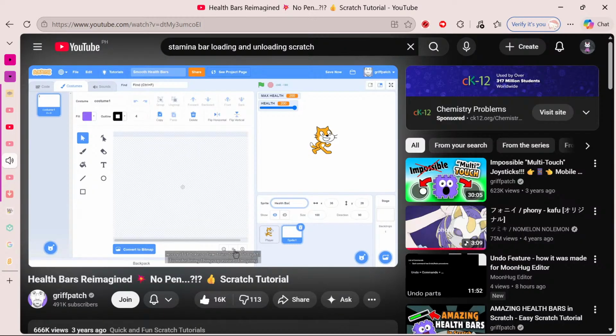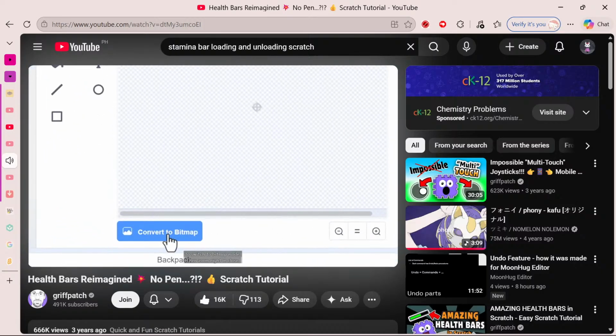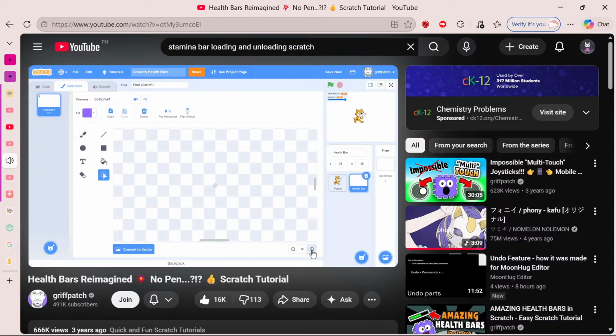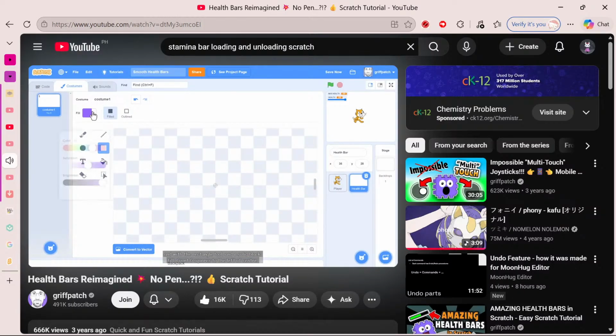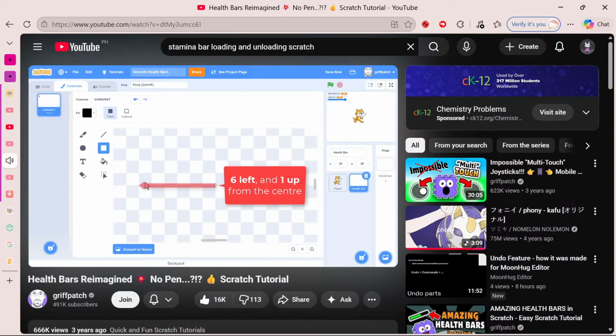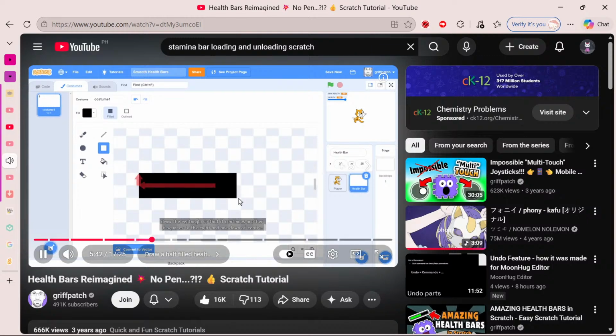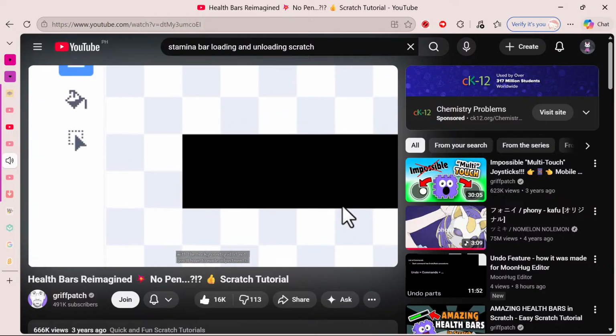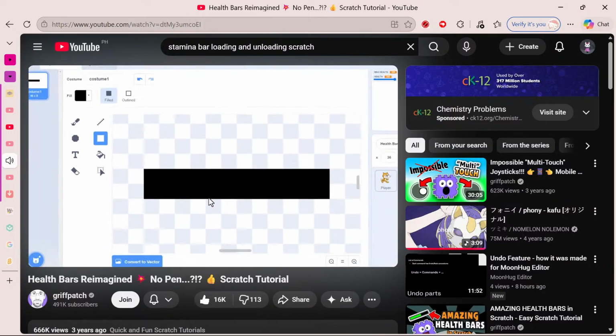To make lining things up easier, I'm going to switch to bitmap mode, and then zoom right in close. And with the rectangle tool and a solid black fill, count 6 squares to the left of centre, and 1 square up. And being super accurate, draw it across another 6 squares. Double check your box edges are perfectly in line with the background grid. If not, you'll have to make adjustments.